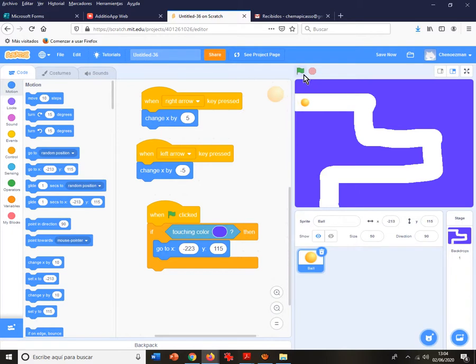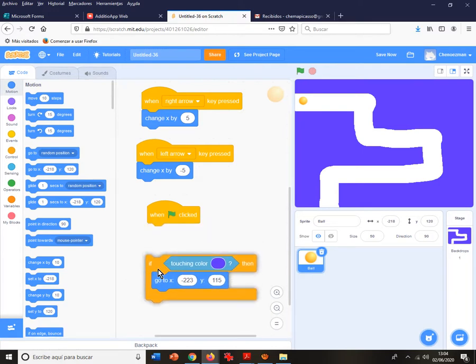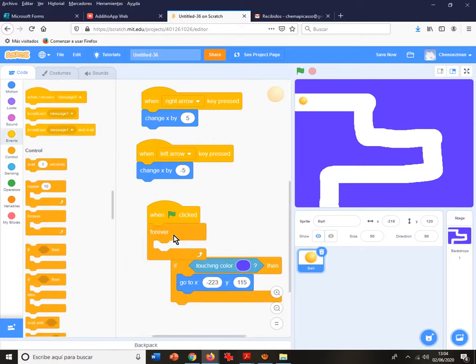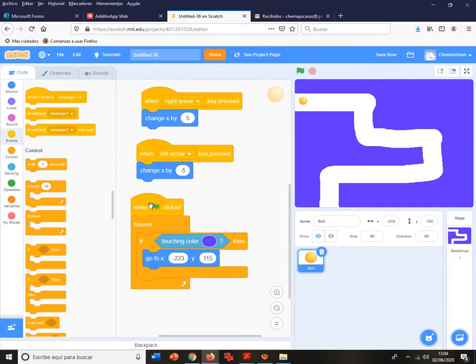If I do it, you will see that it doesn't work. I'm touching the purple color and nothing happens. Why? As I told you in previous videos, pay attention to this block. It says that when you click the green flag, if the ball is touching this color, it goes to this coordinate. But this only happens at the very moment you click the green flag. If you want this to happen all the time, you have to select the forever option in control. So now when we click the green flag, this is running all the time.